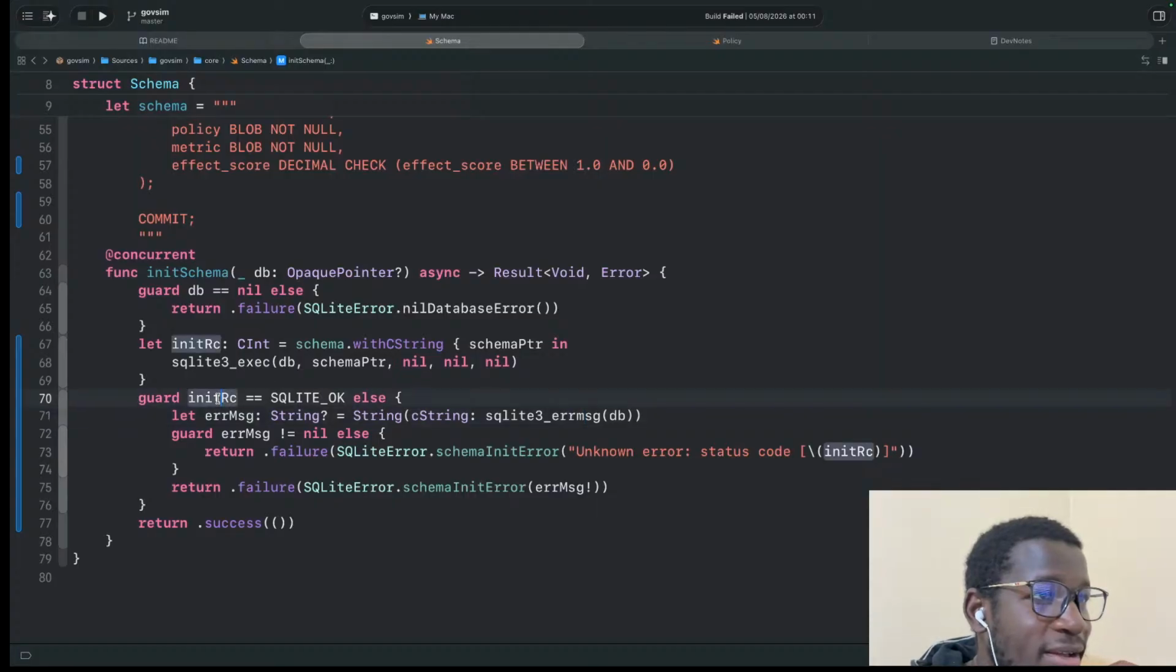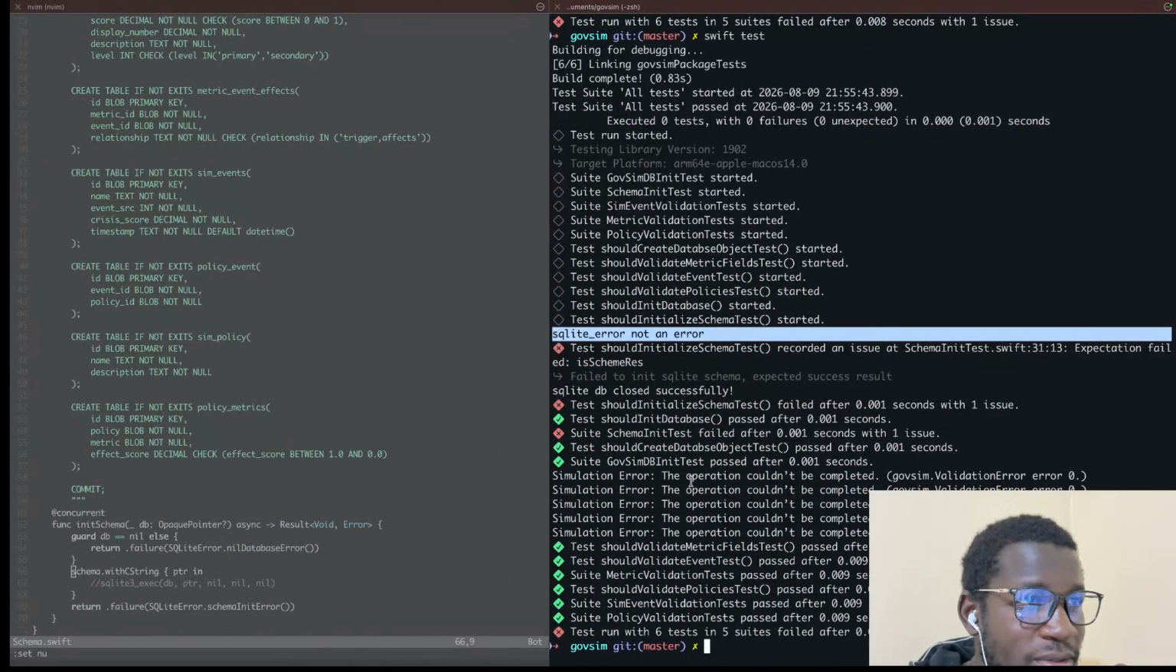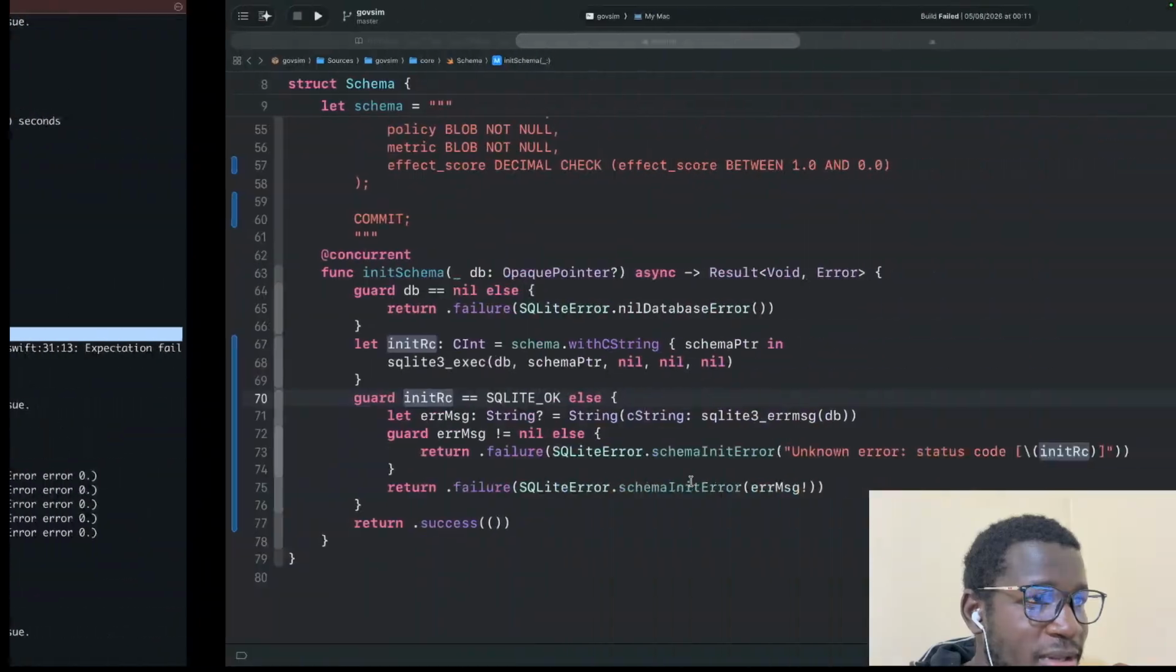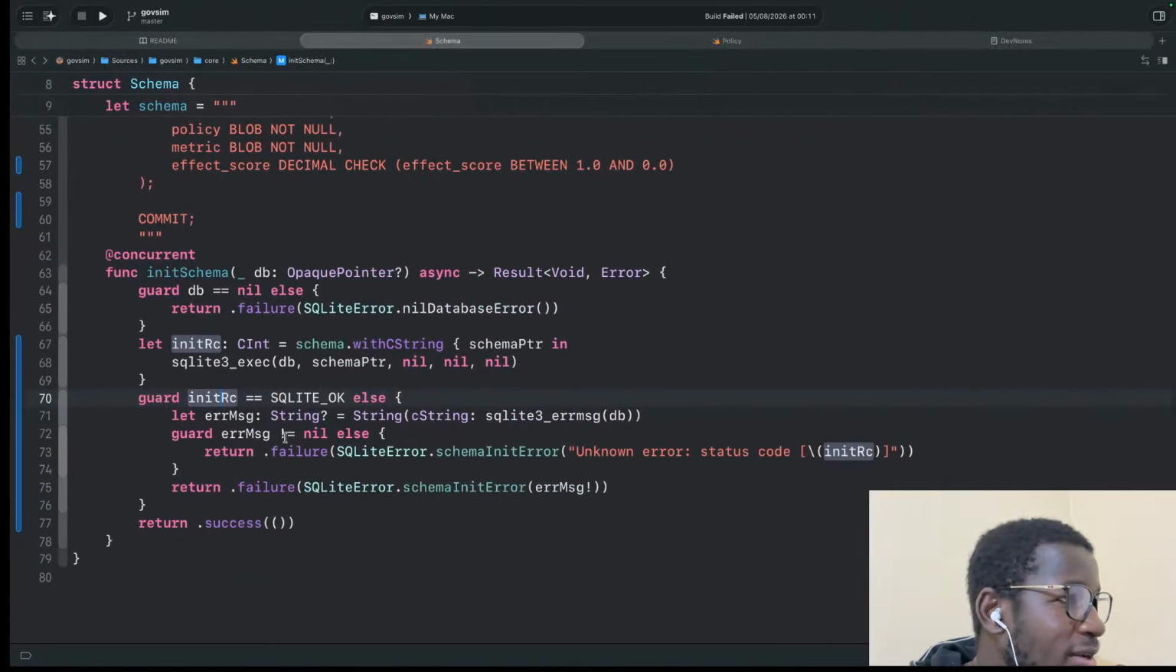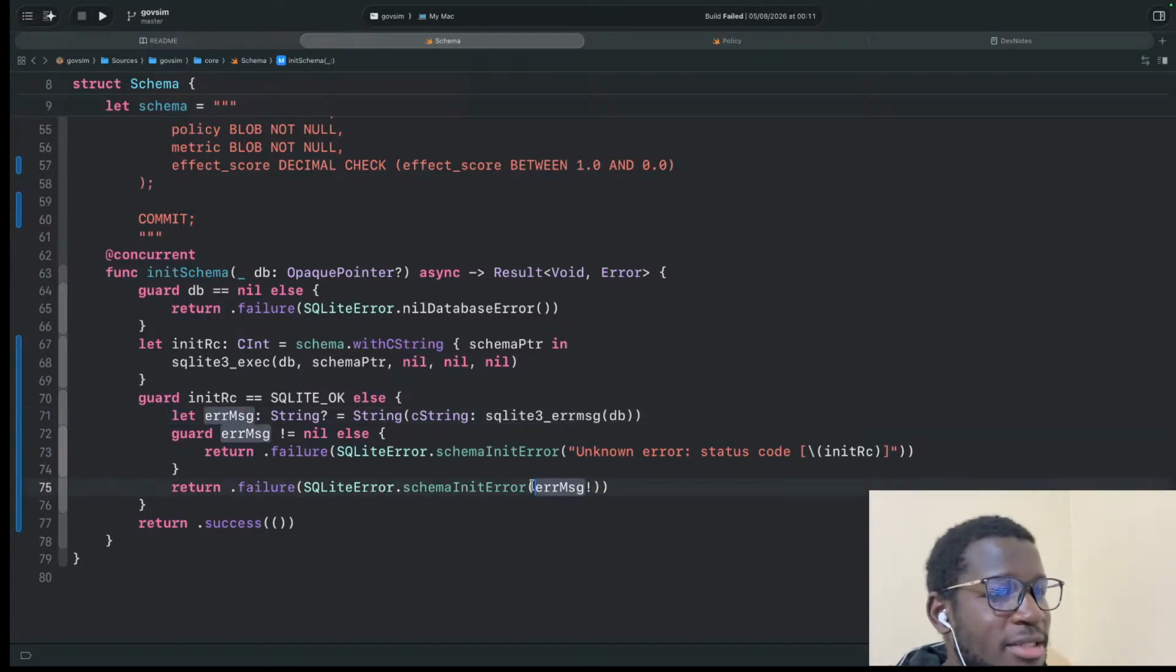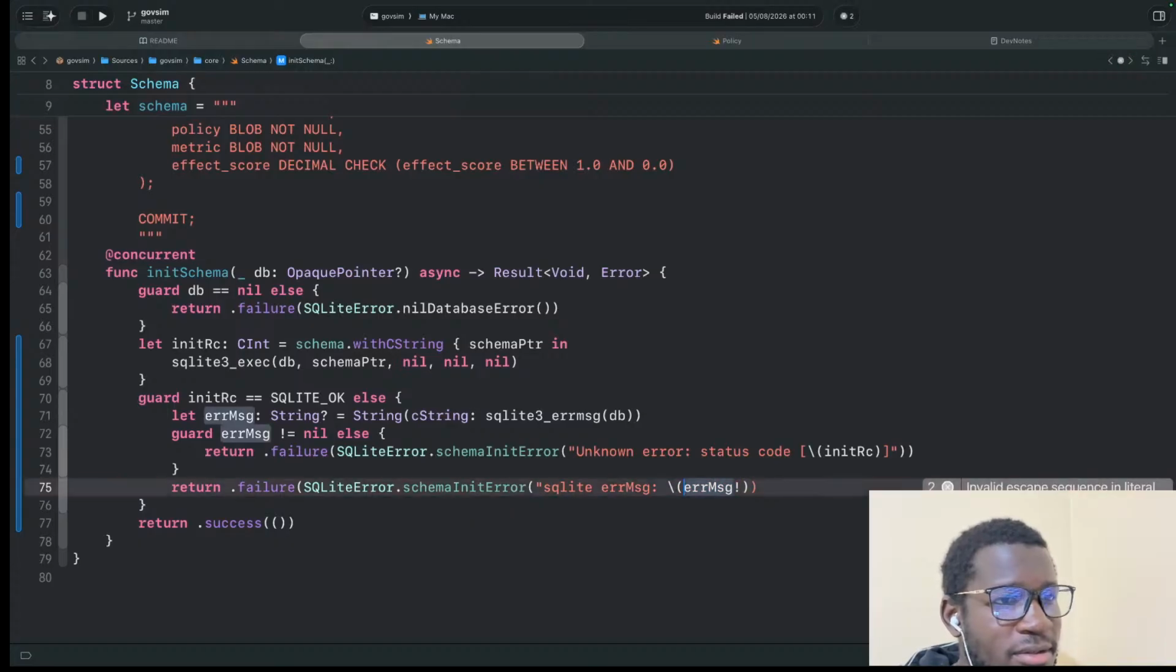And if we don't get an error message, I'm expecting that we should still be okay. So let me just prefix this with the SQLite error message, so that I can tell whether that's coming from here or from a different source. I think that should be okay. Oh, need that one.